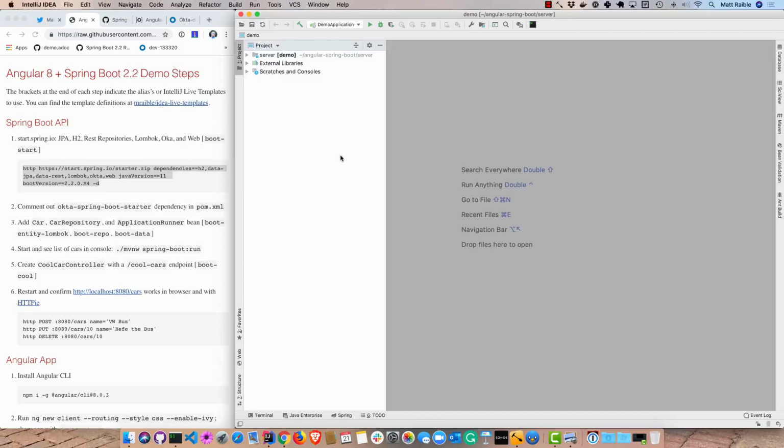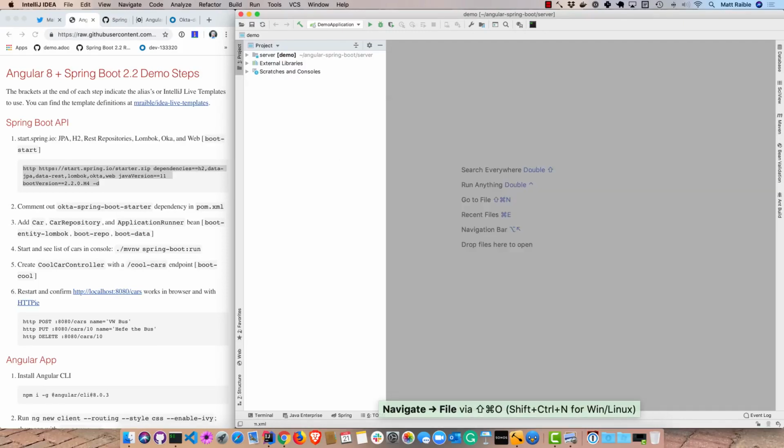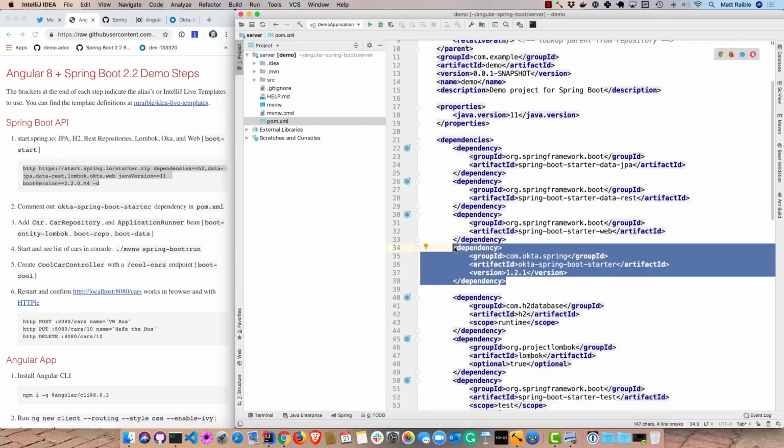And I did choose Okta as part of that process, and so it's not configured yet. We don't really need it yet, so I'm going to go ahead and comment that dependency out.